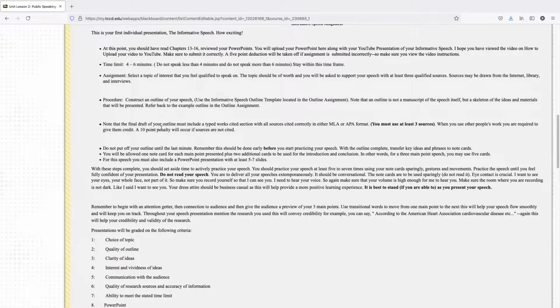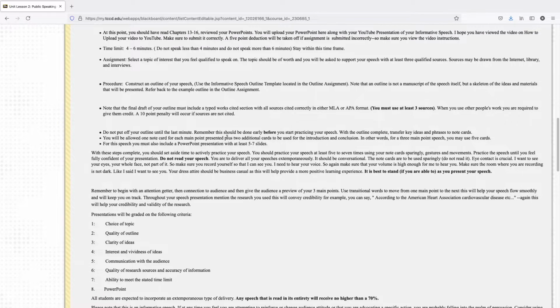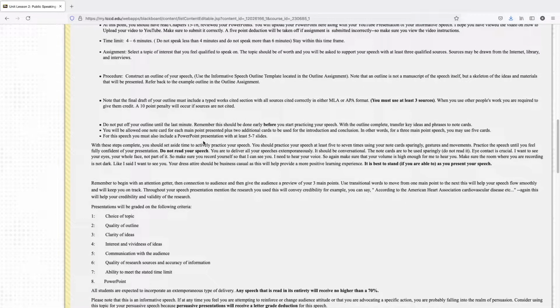The final draft of your outline must include a typed works cited section with all sources cited correctly in either MLA or APA format. Again, you must use at least 3 sources. Remember to give credit when you use other people's work. A 10-point penalty will occur if sources are not cited. Do not put off your outline until the last minute. Remember, this should be done early before you start practicing your speech.